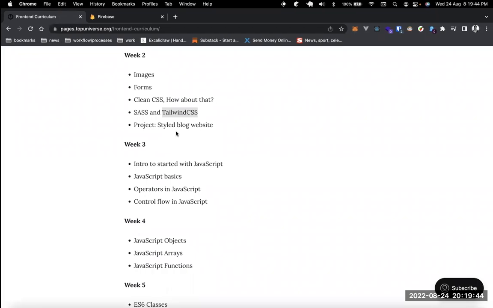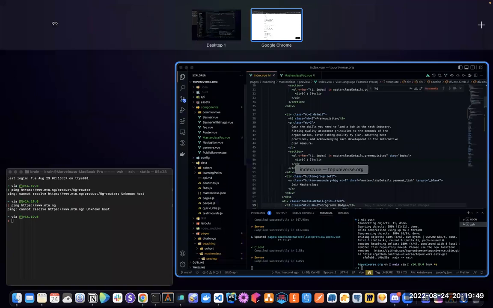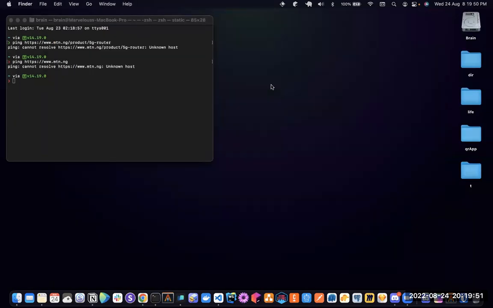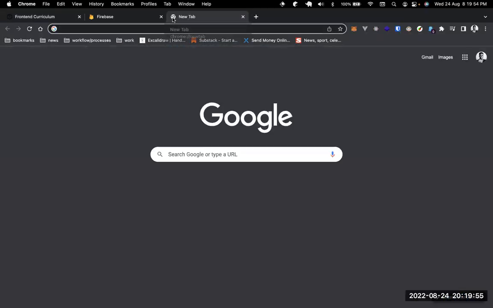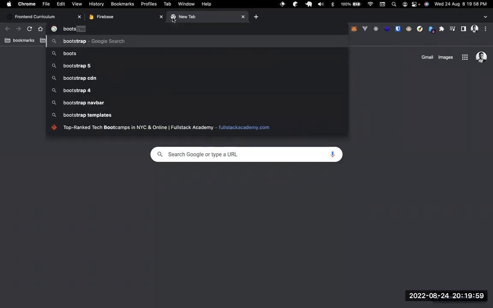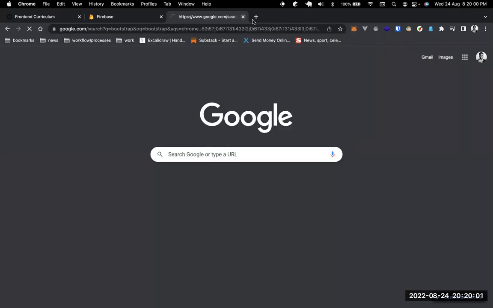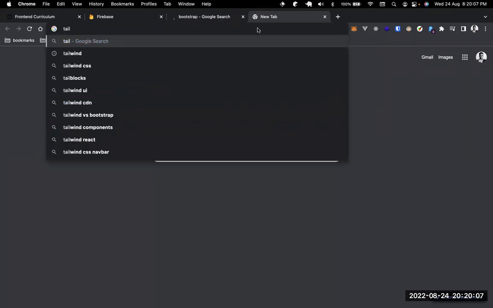All right, so let me first close this code editor. Okay. All right, so we have a bunch of CSS frameworks, right? We have Bootstrap, we have Tailwind, and basically you end up using them in a very similar fashion. So let's see, Tailwind.